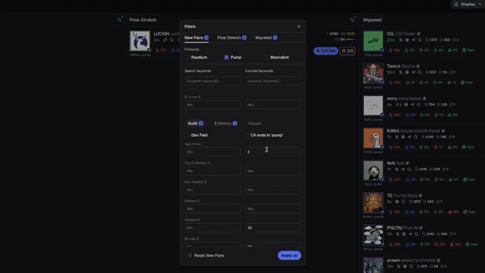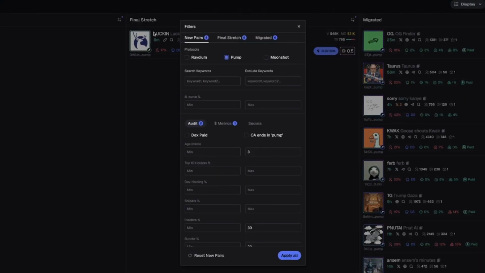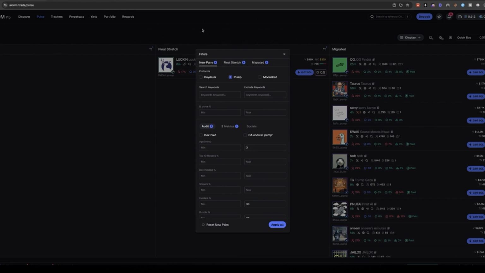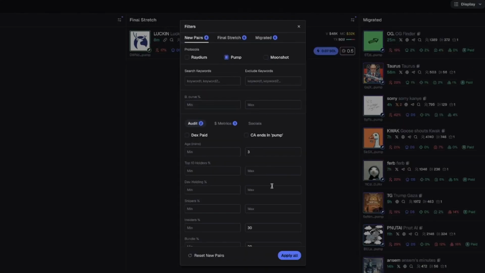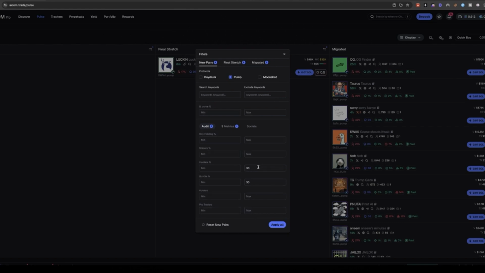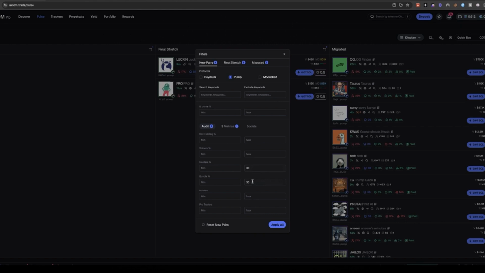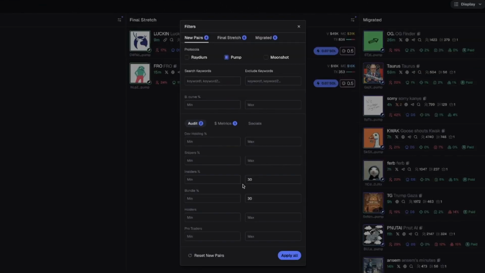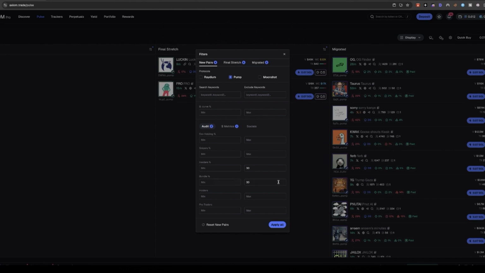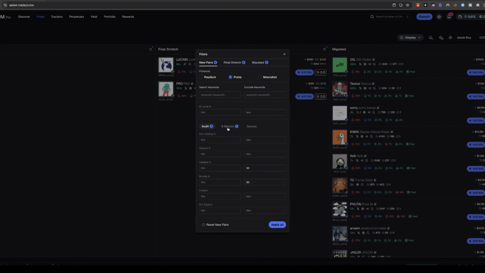For age, I've done max 3 minutes, and I don't trade a lot of the new pairs often, to be honest. Usually I'll wait to see if it gets into the final stretch section, and then only then will I decide to trade it. And then insiders, I've put the max as 30%, and bundlers max at 30%. Bundling is people who are just using bots to artificially inflate the value of the token. It shows you exactly where the bundles are quite easily. So obviously you've got it in a filter section right there.